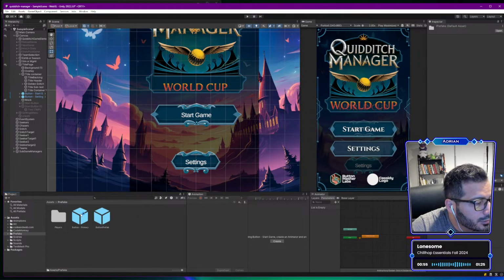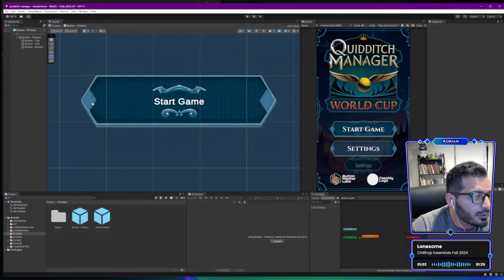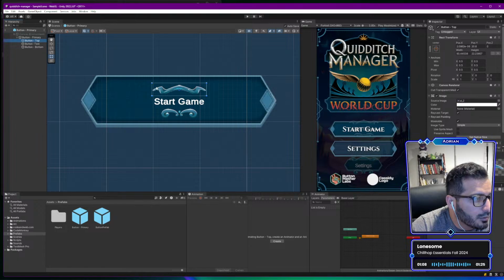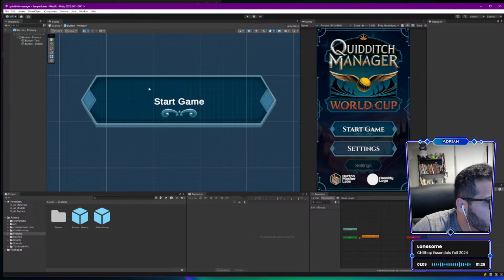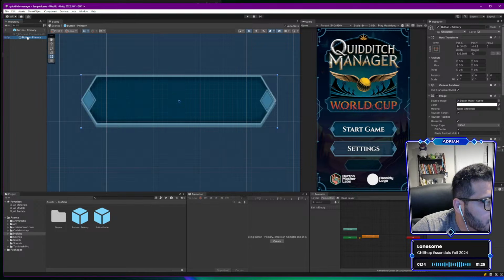Maybe I should learn how to do that. All right, let's look at this prefab one more time. So this prefab has this button. We're gonna go ahead and delete that, and delete that, and delete that. All right, so it's just one button that is 9 slice.